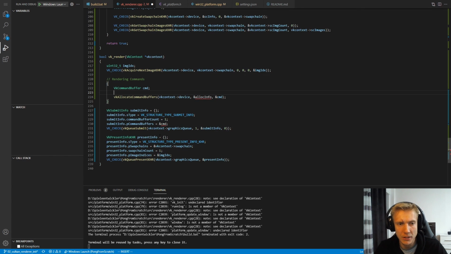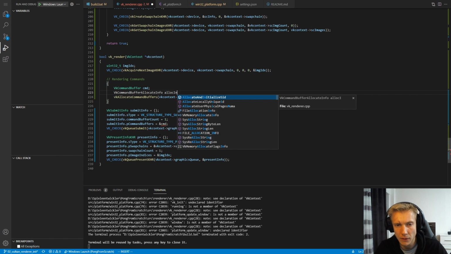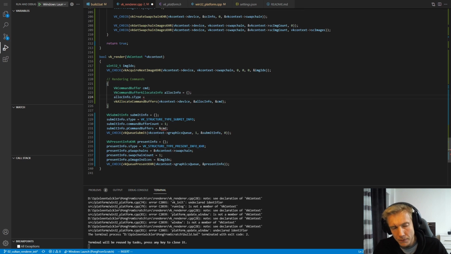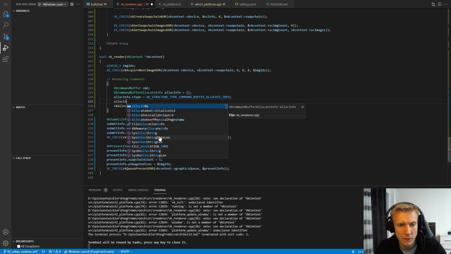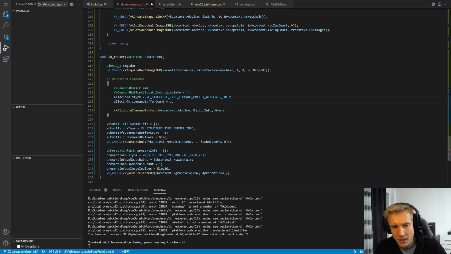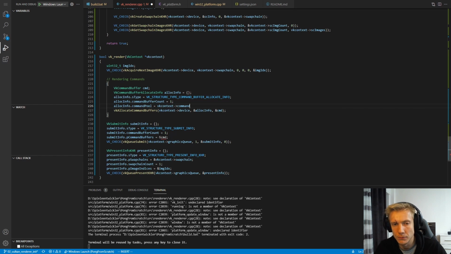Okay, so let's create this vk command buffer allocate info, alloc info. Initialize that to 0 as well. Alloc info. What do we need? S type is obvious. vk structure type command buffer allocate info. We can specify the command buffer count that we want to allocate, which is 1. Now we need to specify the command pool, which we don't have yet. vk context command pool. We need to create the command pool so we can allocate command buffers.